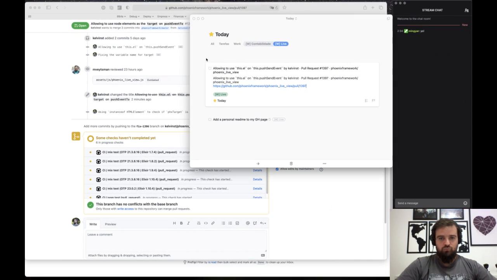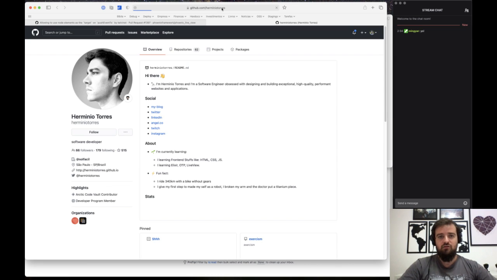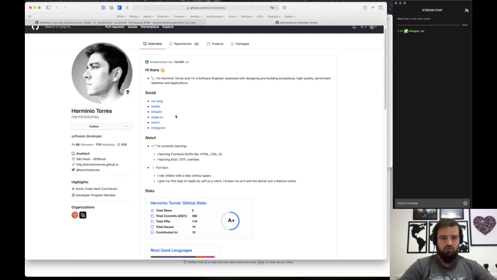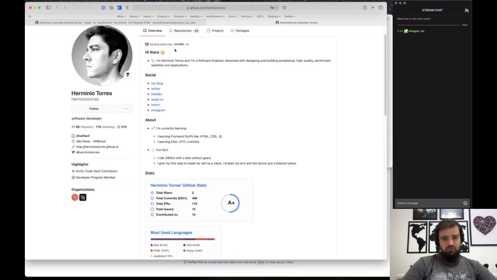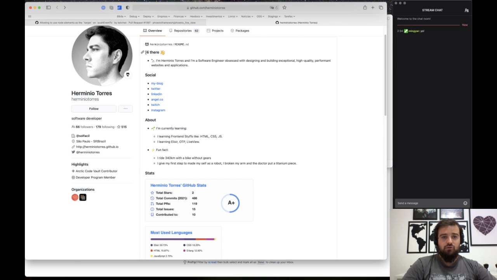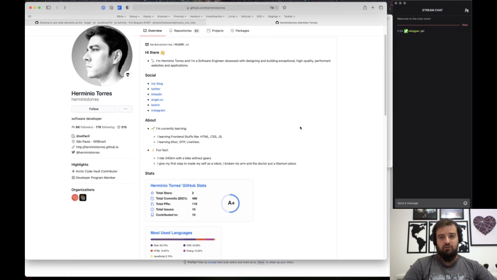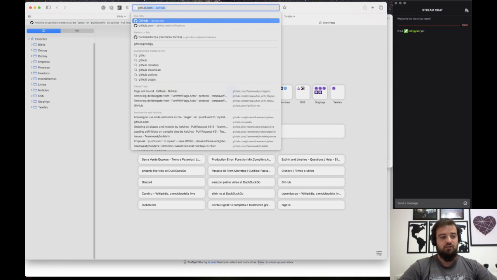So this will be the first one here. I'm gonna switch a little bit and add this personal readme to my GitHub page. This idea is basically what Herminio Torres did on his GitHub. I was checking GitHub accounts the other day and saw this pretty cool thing that you can commit a readme.md to a repo called your actual name, right? So for me, it'll be Kelvinist. And then this readme is going to be used as your personal page, like the first page here, as far as I understood. Let me check if that's the case.